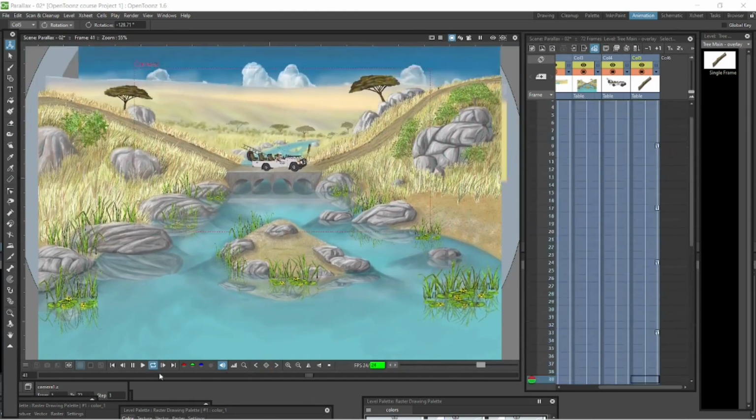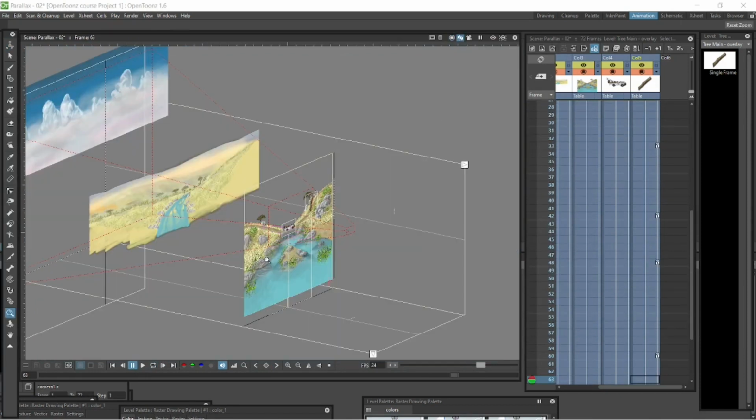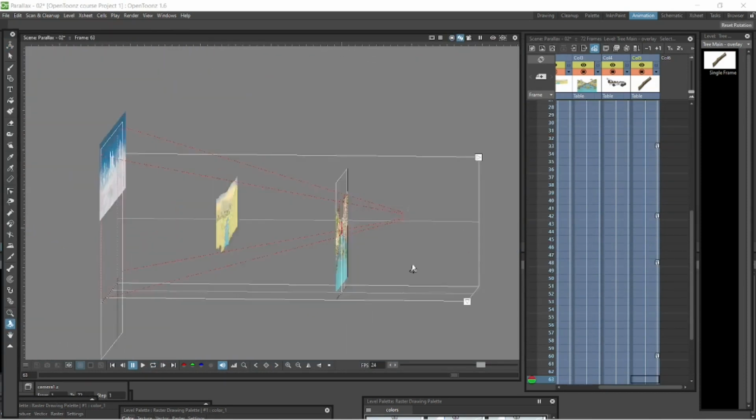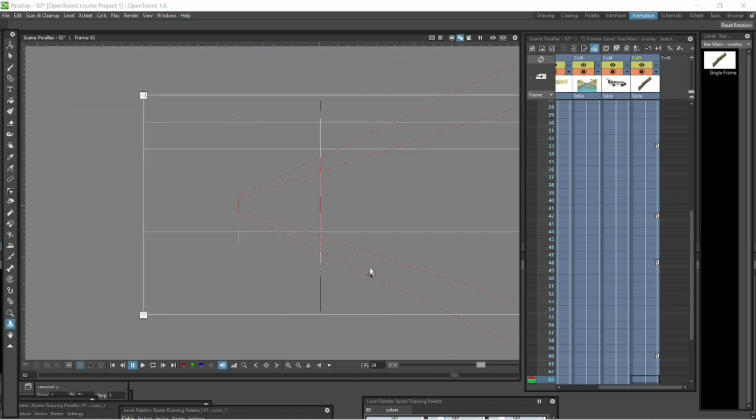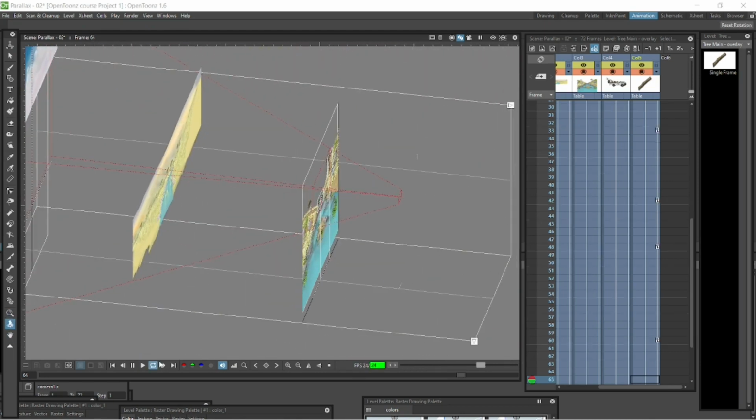And then let's click back into the 3D viewer and let's have a look at it again. Just find a good angle to view it from. And let's play that out.